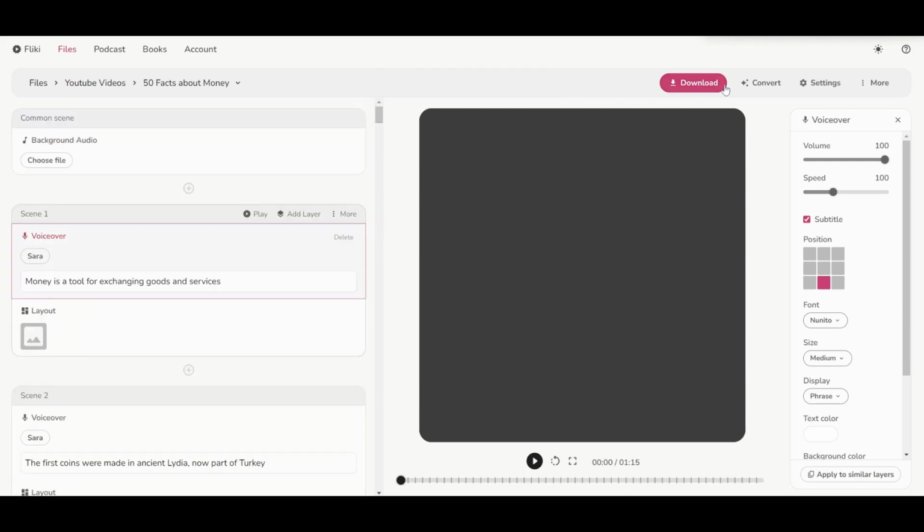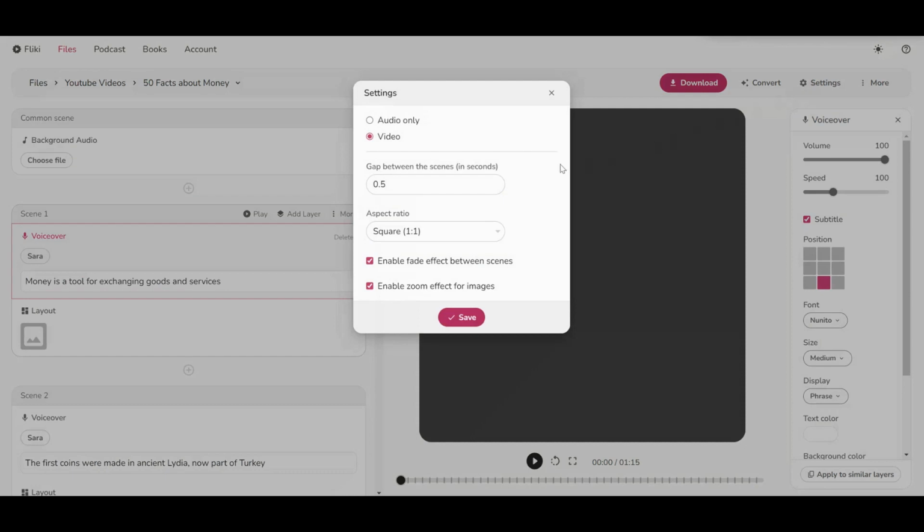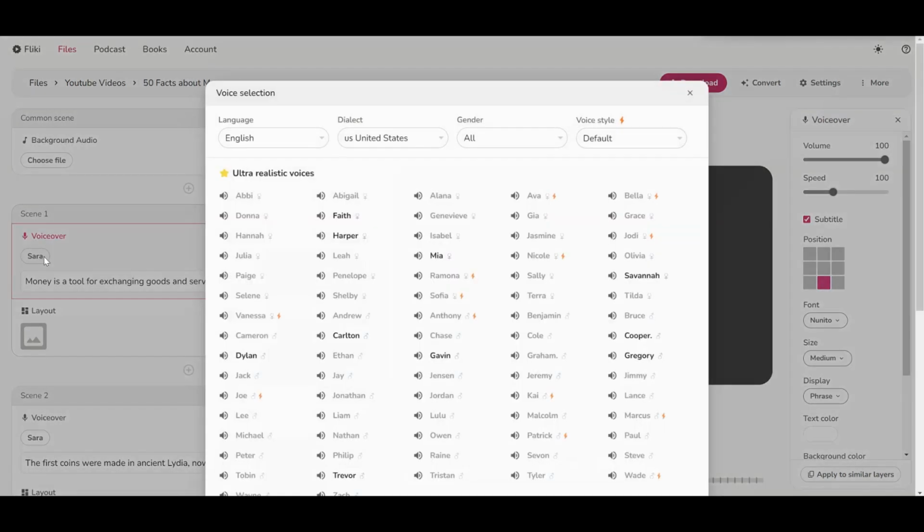Now, if we go to settings, we can change the time between scenes to 1 second and the ratio to landscape. This will make our video look perfect for YouTube. Now it's time to change the voice. As you can see, I have a lot of voices since I have the standard plan. In this case, I'm going to choose Gavin's voice.